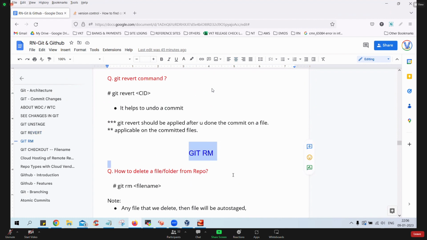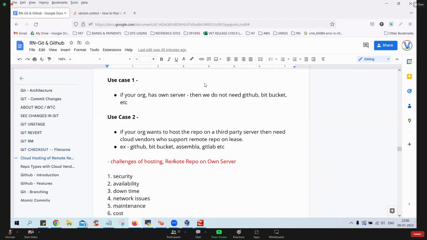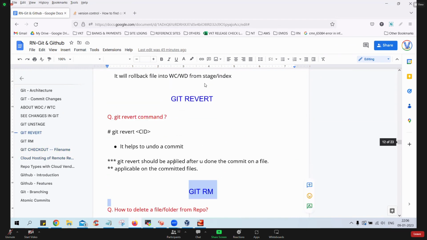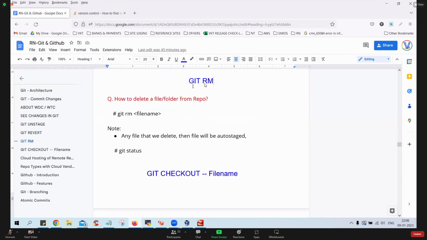Tomorrow we'll start focusing on RM, and once we're done with RM we'll start focusing on GitHub. One use case we'll do tomorrow on RM. Don't try the RM today.